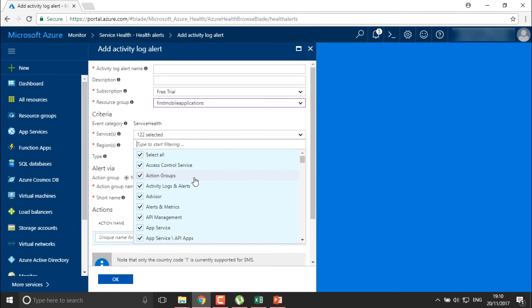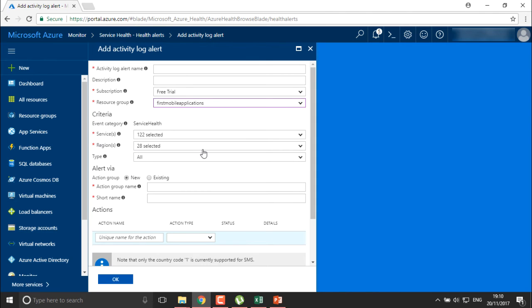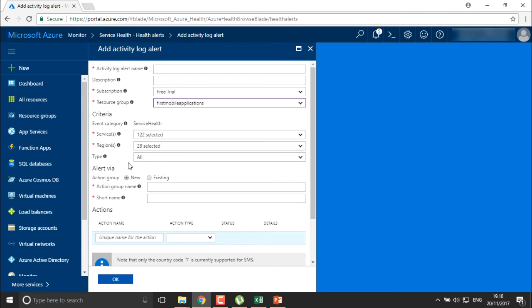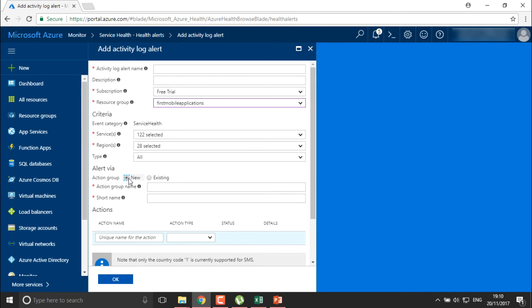I can check for the actions of your group, activity logs, alerts and metrics, your application services which we have created, right? The regions which we have. So everything it is going to check. So it will check all types of things and then it will be creating an alert. So if you have an existing alert created, you can add it into it. If you don't have any alerts, you can create your own alert group, and you can provide this alert onto this alert group itself.